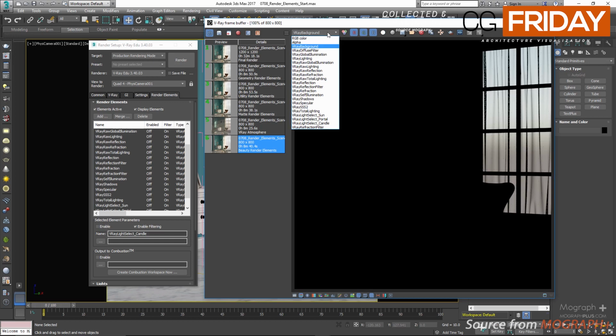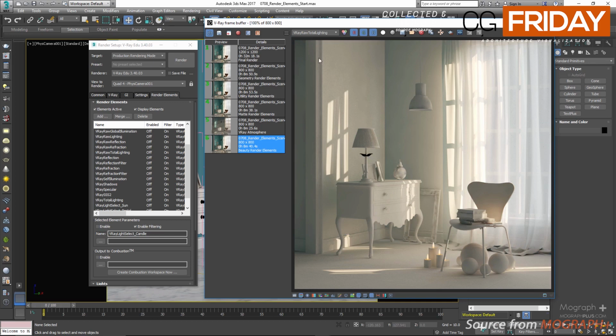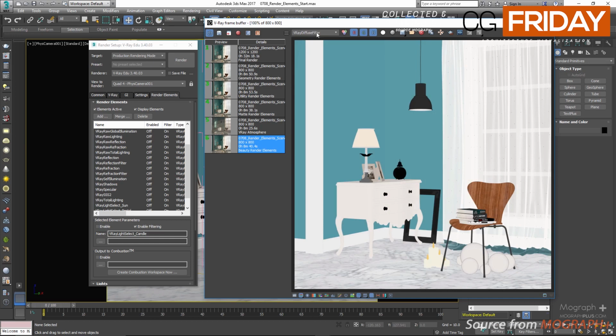Another interesting render element is V-Ray total lighting, and this pass includes both direct and indirect lighting. So in composite, instead of first adding the global illumination render element to the lighting render element, you can use the total lighting render element directly instead of the lighting and global illumination render elements. And total lighting render element itself is coming from multiplying the raw total lighting render element by V-Ray diffuse filter.